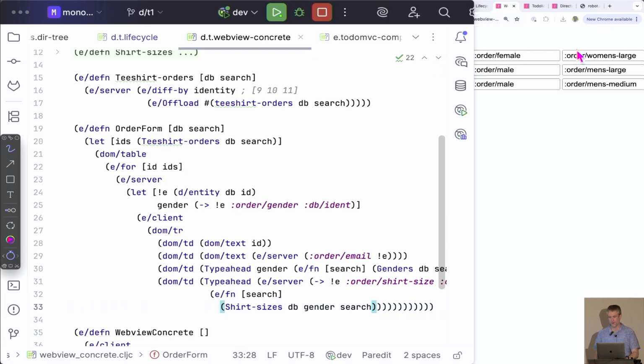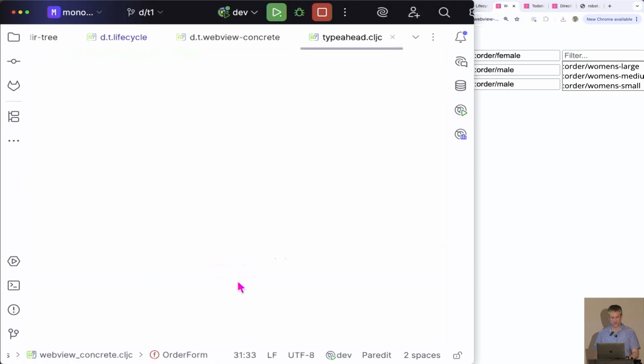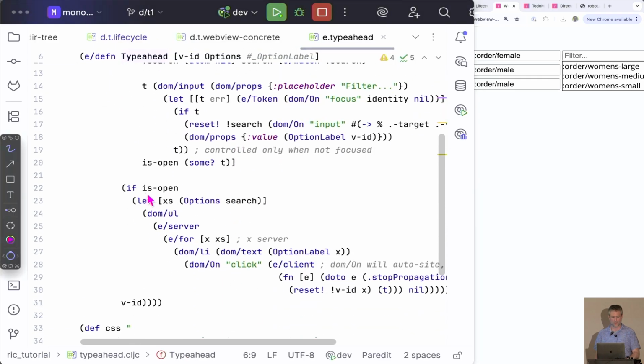So what happens when you open the pick list? Well, this function will boot. We have this DOM input, the filter, and let's take a look inside the typeahead very quickly. You have this isOpen signal, true or false, and if you're open, you call the options query with the value of the search on the client.